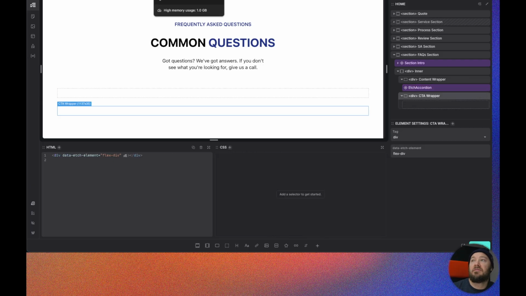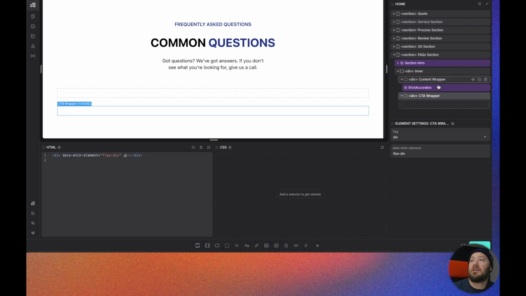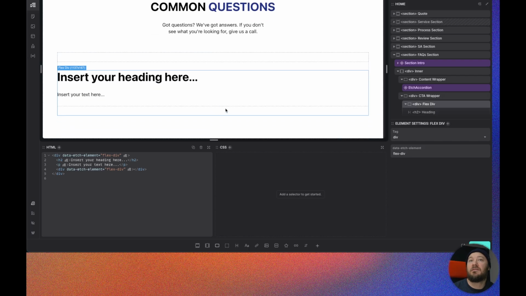In my CTA wrapper, we need a wrapper, a heading, text field, another wrapper, and 2 buttons. So I'm going to go flex div. Inside my flex div, we're going to go heading, text, and flex div.